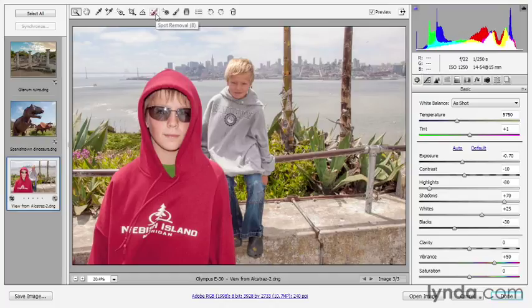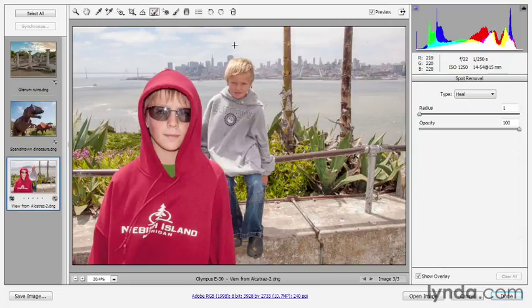Starting with the spot removal tool and ending with the graduated filter, we have a collection of 4 tools that allow you to brush in modifications inside of Camera Raw. So I'll start by demonstrating spot removal. It's pretty easy to use.